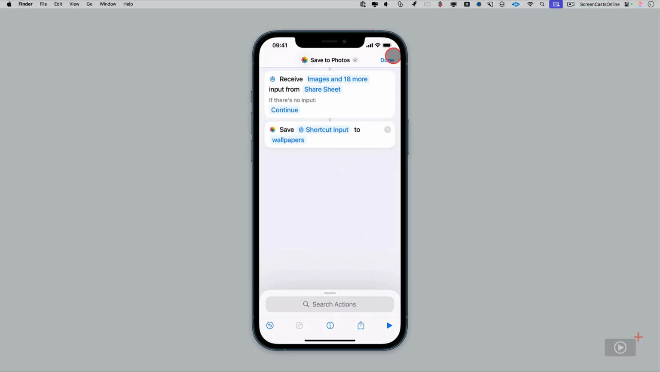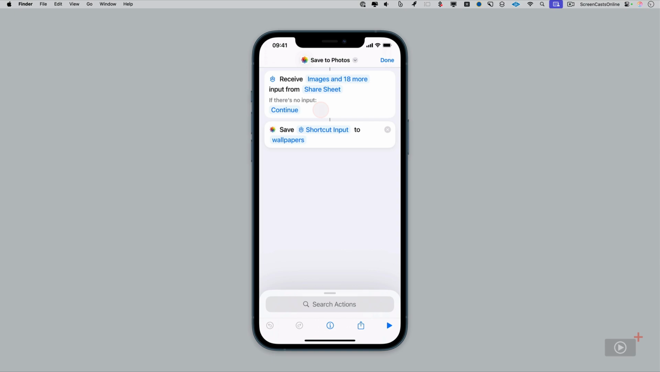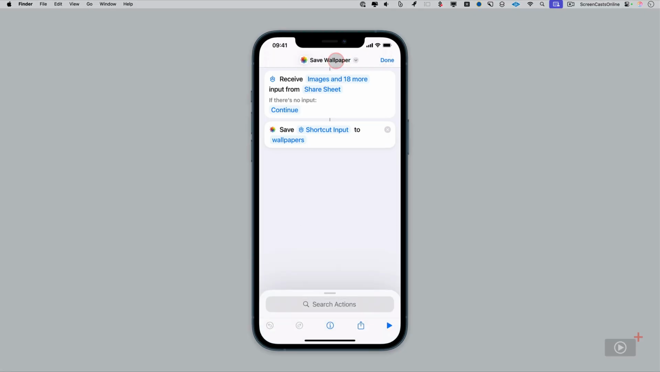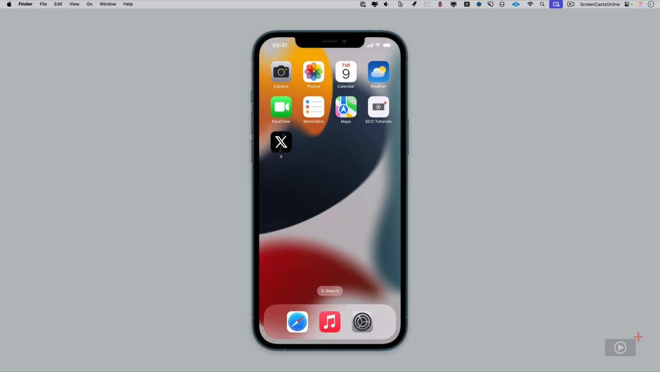So that's my shortcut done. Let's just say Done to that. It's called Save to Photos, which is fine. We might actually change that. Let's change that. I'm going to go here, say Rename. We'll call that Save Wallpaper, and then we shall click on Done. And that's fine. So if we come out of here, right, so now we need to go ahead and find a wallpaper that we want to save.